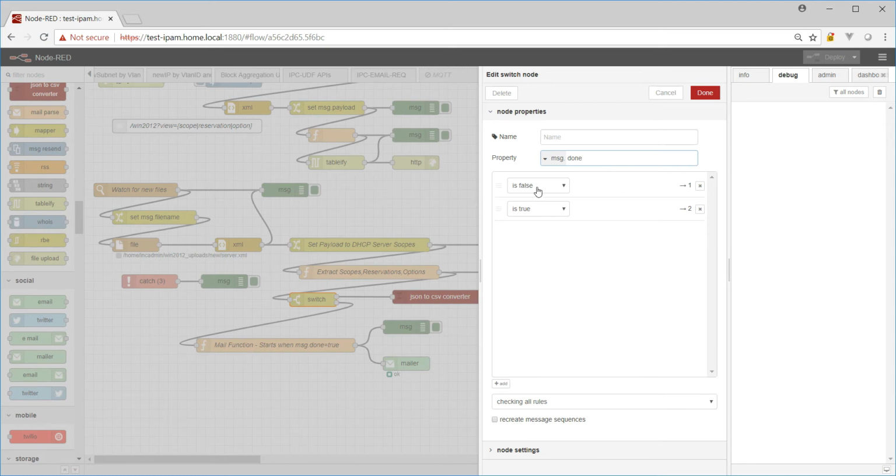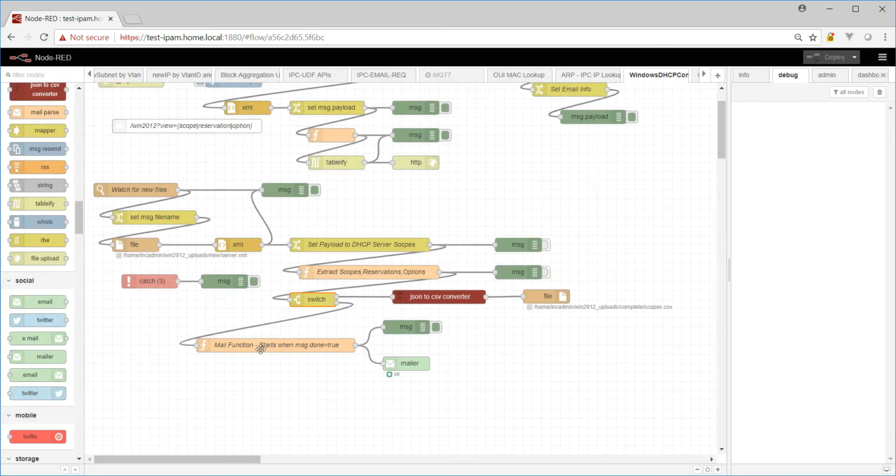If it is false, meaning it's still creating the array and files, continue the output to, or send that output to output 1. And output 1 in this case is the CSV file writer. And output 2 is true, meaning it's complete. We'll send it to output 2, and this will then run the mail function, which will build out our mail, the actual email, and then send it out through our mailer.